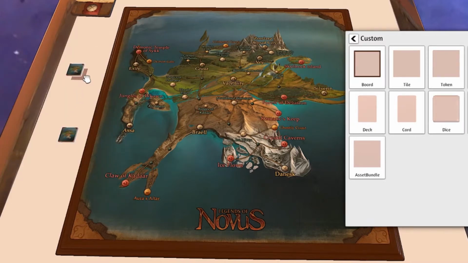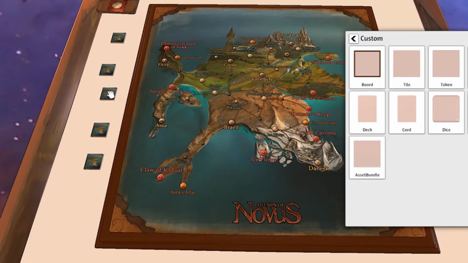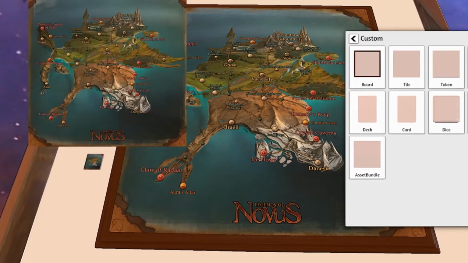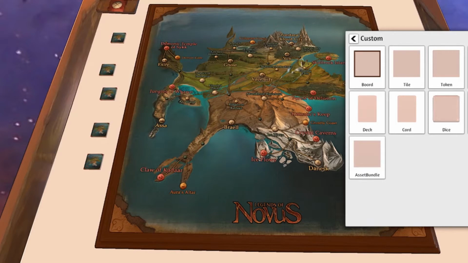And I could press Control C, and just like anything else, Control V, I could copy it and paste it, et cetera. And all the players get their own map, just in case, because I can't do that in real life, but I can do that digitally.